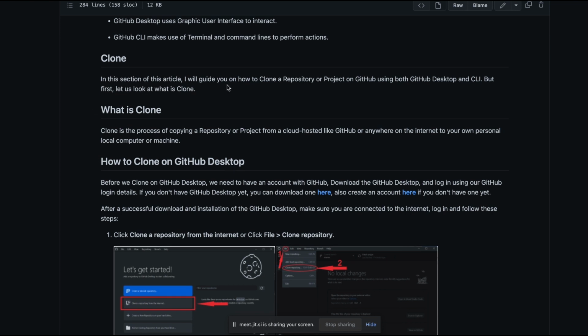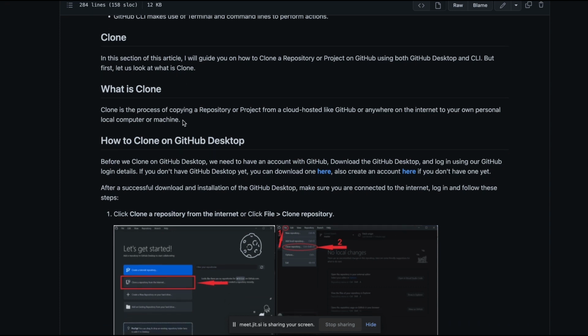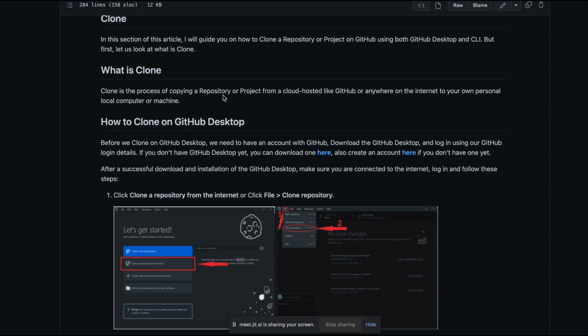In this section of this article, I will guide you on how to clone a repository, awesome, using both Desktop and CLI, but first, what is clone? Clone is the process of copying a repository, a project, from a cloud-hosted service like GitHub. So I don't think this is correct. You correct this section: like GitHub or anywhere on the internet to your own personal local computer or machine. So for me, use one. Either use computer or use machine.